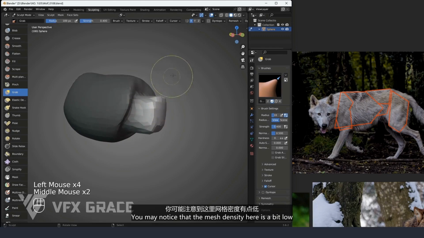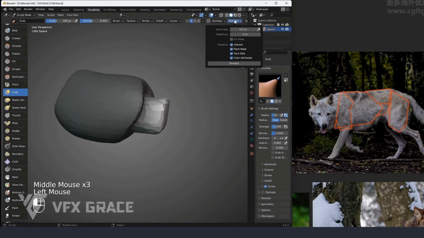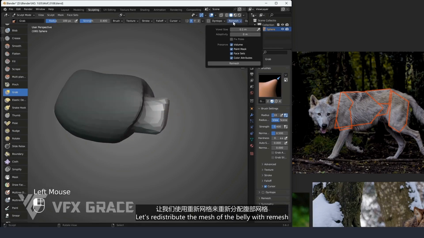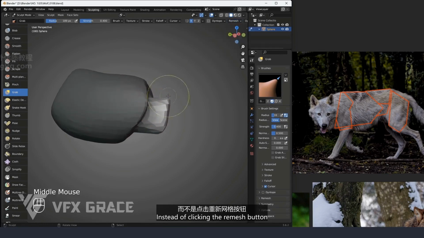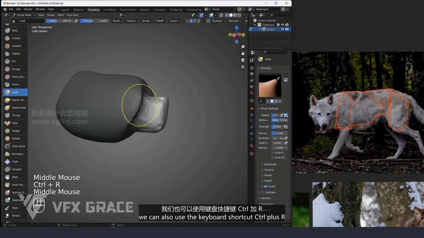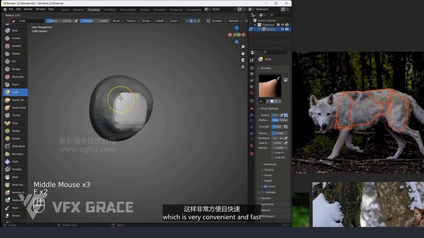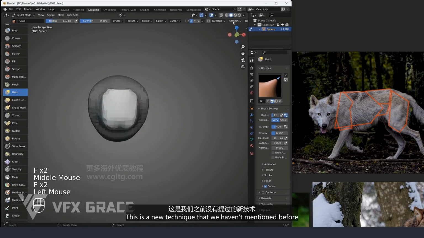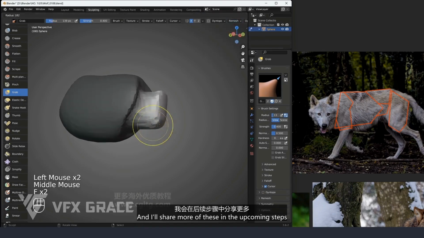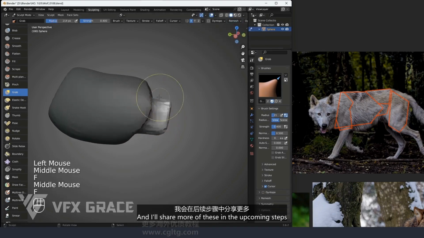You may notice that the mesh density here is a bit low. Let's redistribute the mesh of the belly with Remesh. Instead of clicking the remesh button, we can also use the keyboard shortcut Ctrl+R, which is very convenient and fast. This is a new technique that we haven't mentioned before, and I'll share more of these in the upcoming steps.